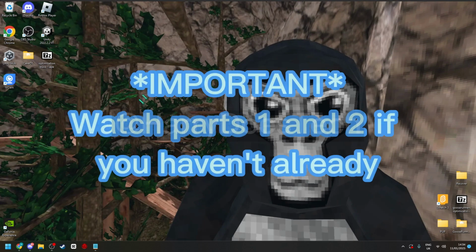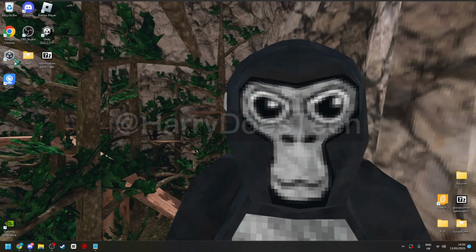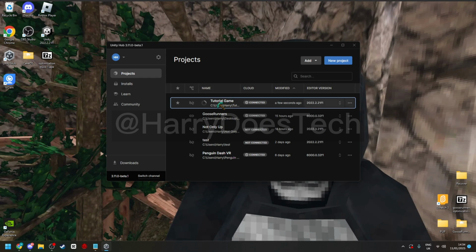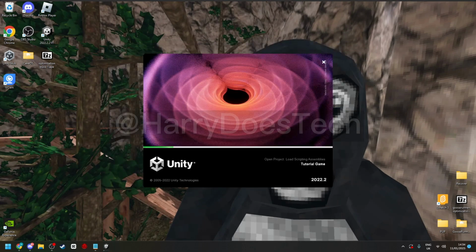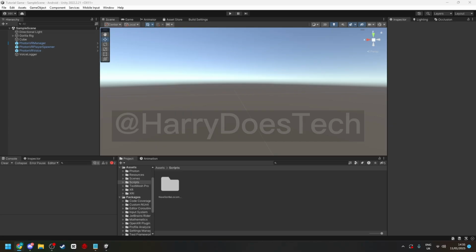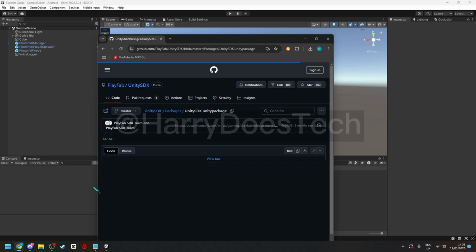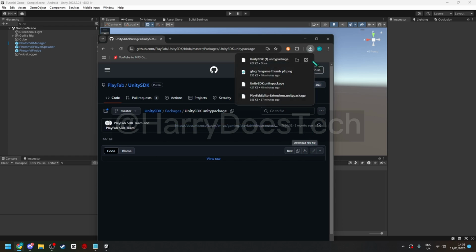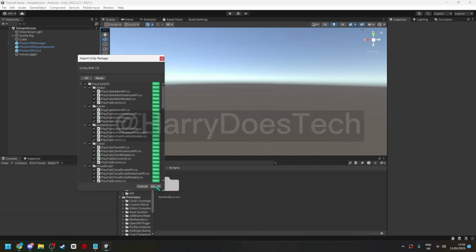So yeah, we're going to be adding PlayFab into today's tutorial. So go to Unity Hub to open our project and then click on the project we were working on. And then once you're there, go into the link in the description. Then click on Unity SDK.package, download raw file, and then drag it into Unity. Click import.